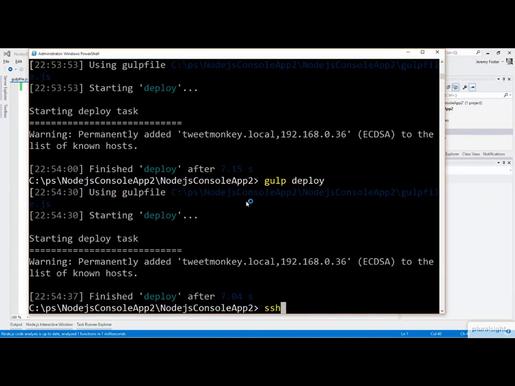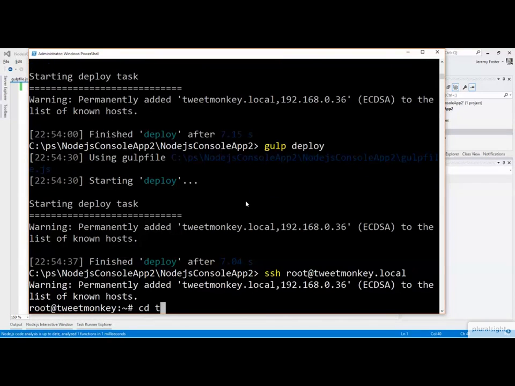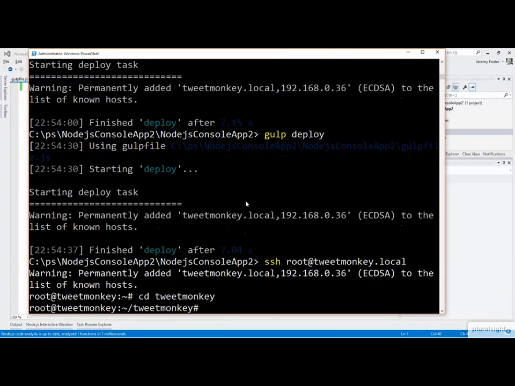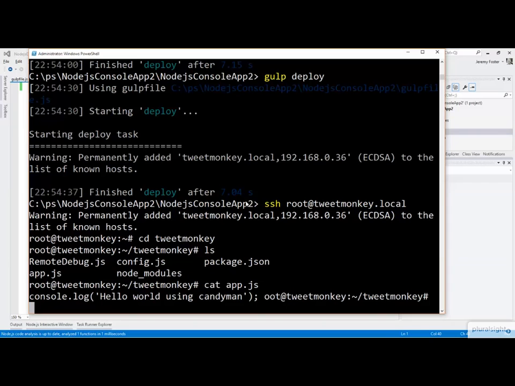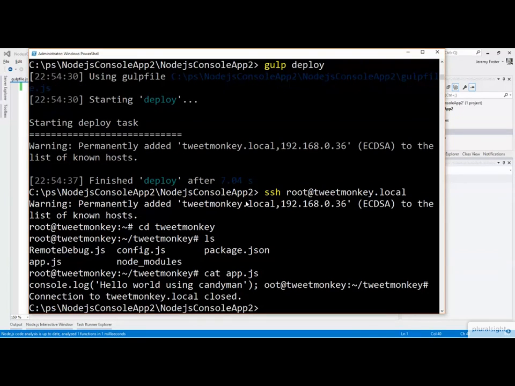That worked again. Now let's SSH to TweetMonkey. Enter the TweetMonkey directory. That uses the project name variable that we set up in the configuration. We do have an app.js, and if I cat the app.js file, you should see hello world using Candyman. And in fact, if we ran that, of course, that's what it would console log out. But no need to do that.